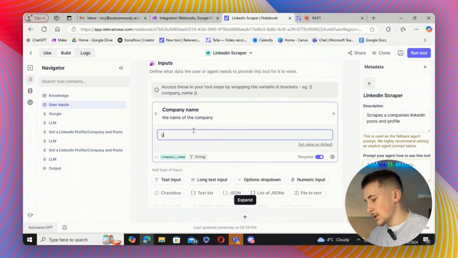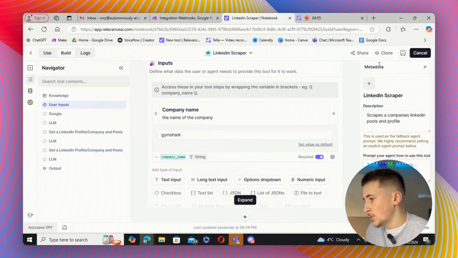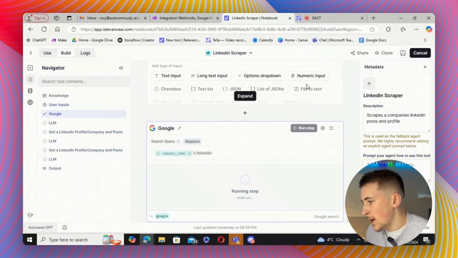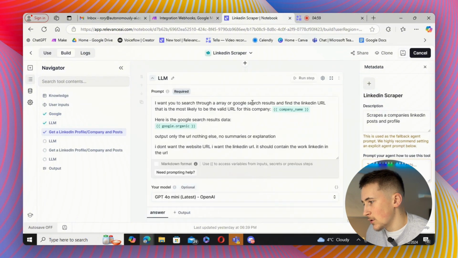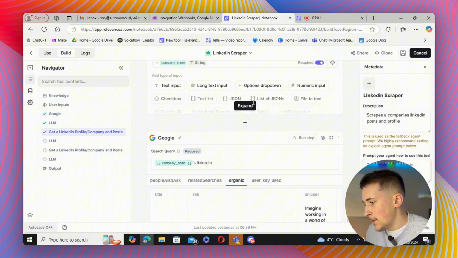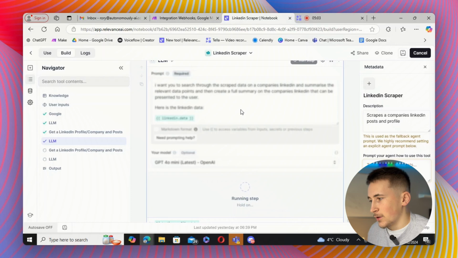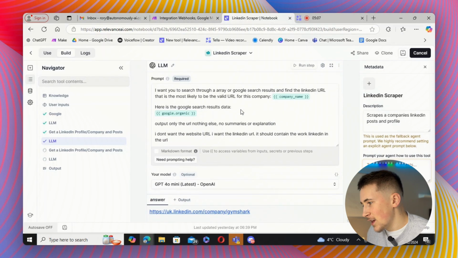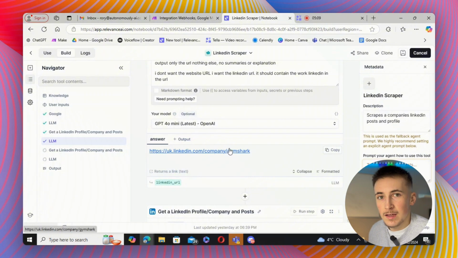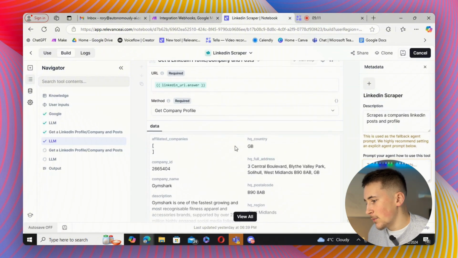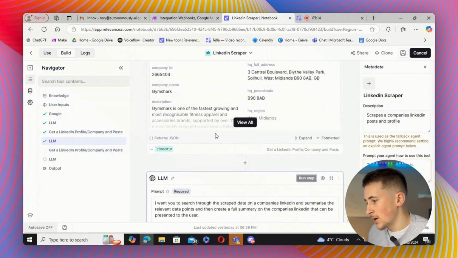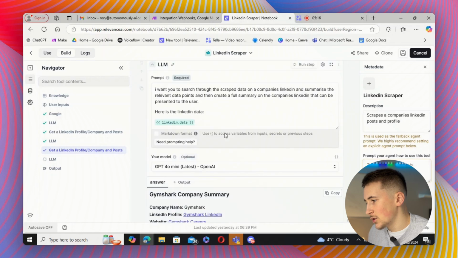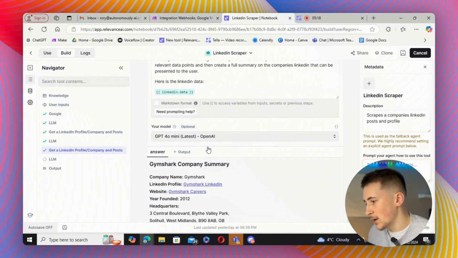So again, we're going to test this out. We'll just keep it the same, say Gymshark, hit run tool, and then we should see this working. So the Google step, these are the outputs we get, and then it's taking me to the bottom because it's still running. But you can see the LLM step, this is what's given us the LinkedIn URL. Get company profile, that's what that looks like. And then this LLM step here should be summarizing their company.